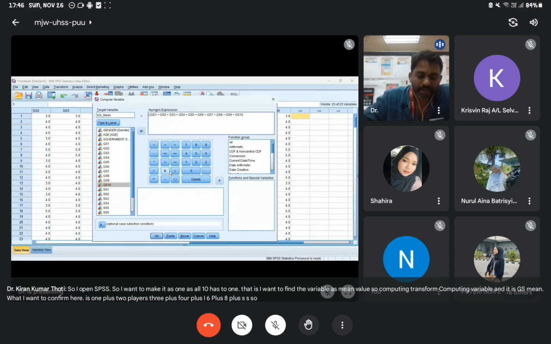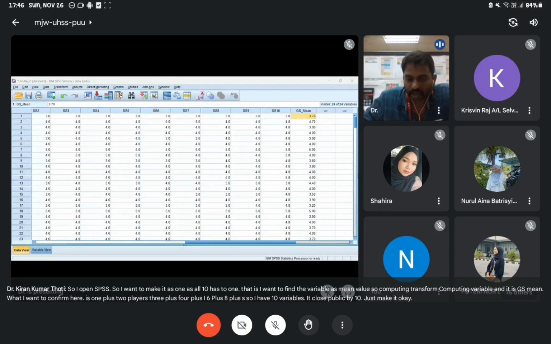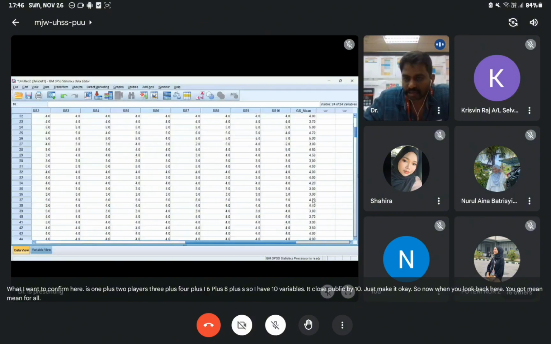So I have 10 variables. Close the bracket, divided by 10. Hit close. I just make it OK. So now when you look back here, you got the mean for all. Just one formula which is going to be added there.